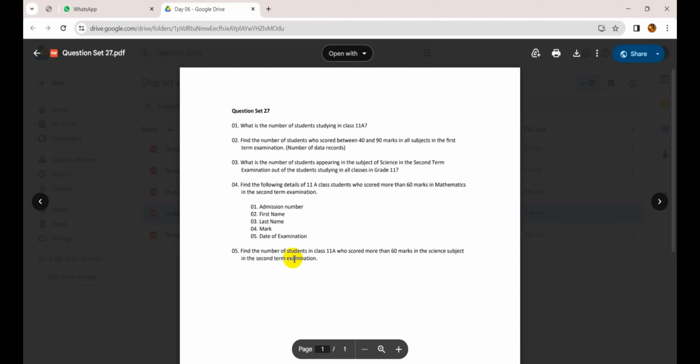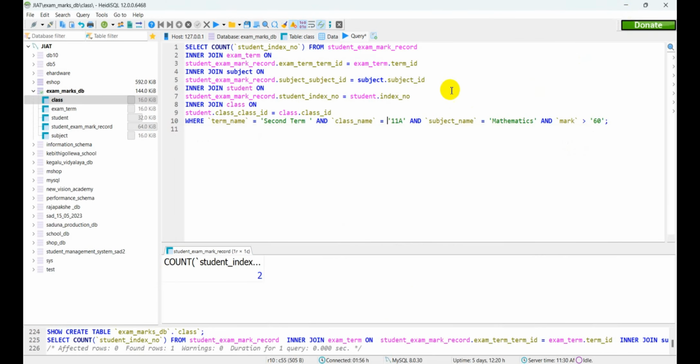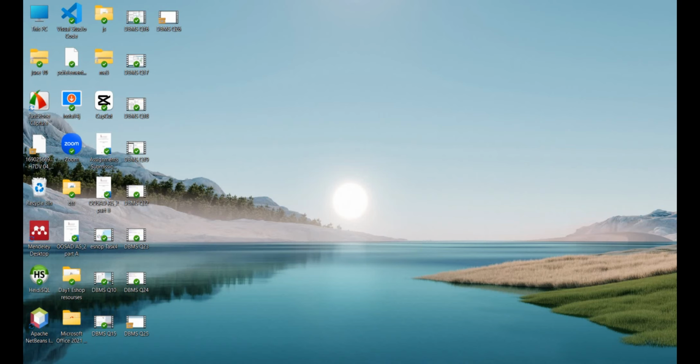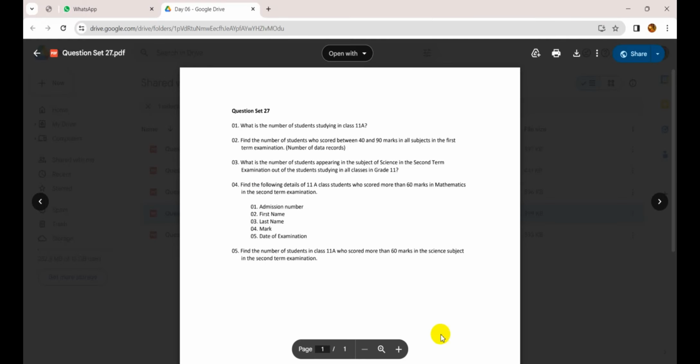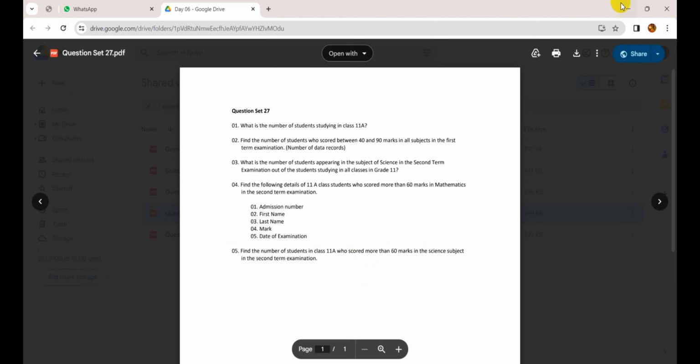There are students in class 11A who scored more than 60 marks for the science subject in second term. For the science subject, we have to see the science subject here. Subject name is science. The result is number 3. There are three students who scored more than 60 marks in science subject in second term.